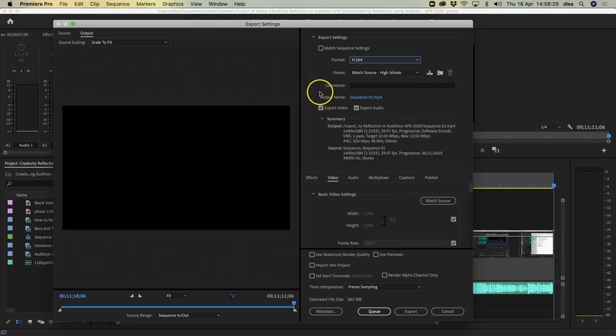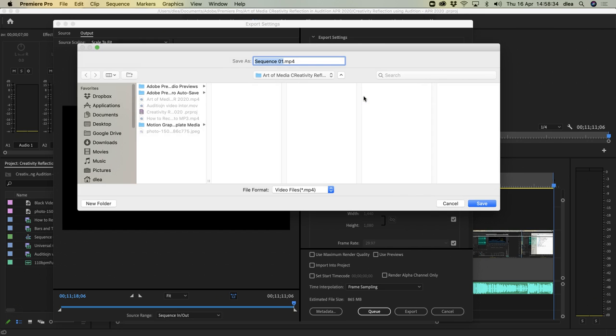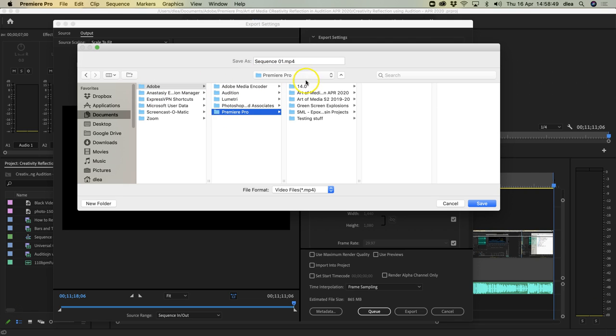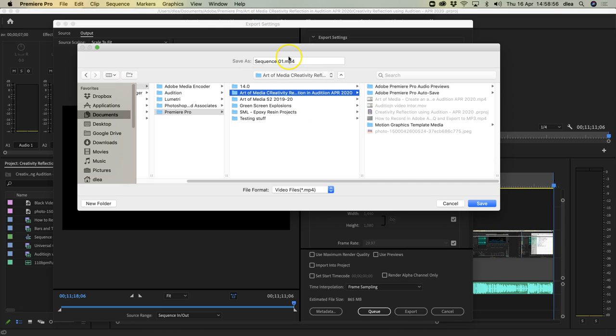This blue output name here, I need to click it, so select it and input a name, which will of course be a naming protocol that you're required to use, so it makes sense. Also identify the destination, so we're going to go to Documents, Adobe Premiere, go into the project folder that you should have already. I'm going to go into this one and I will give it an appropriate name, and I will press save.